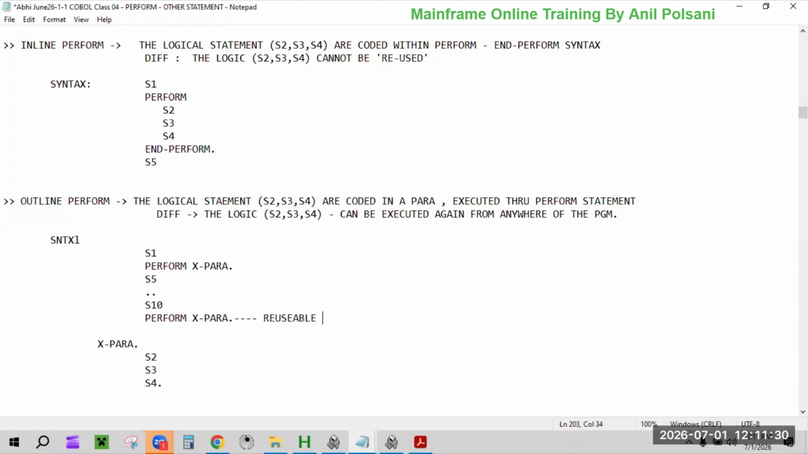Within the program, same logic I need multiple times. Within the program, I need the same logic to execute multiple times from different paras. In such cases, this outline perform is very suitable.